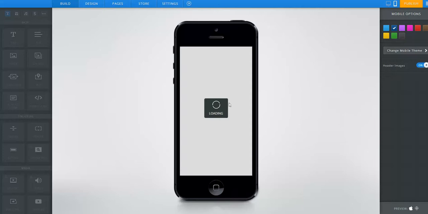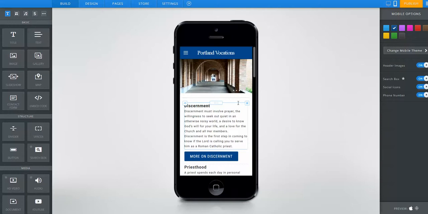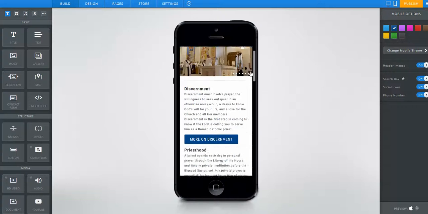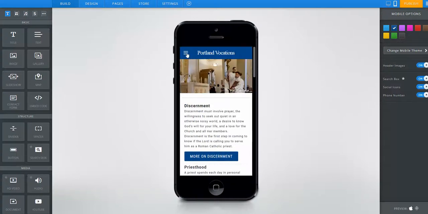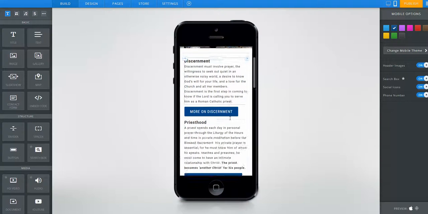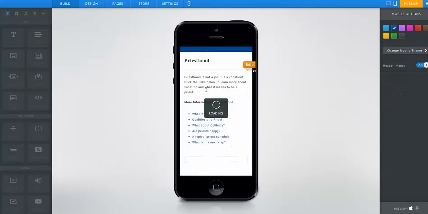Now this is how the website will look on a small device. This is not to be confused with our mobile app, which is a standalone product that you can actually download for Apple and Android devices. This is simply how your website looks on a small device. You see that we didn't have to do anything, that it automatically adjusted. It's also a very nice navigation menu here. So the website adjusts beautifully for mobile devices.